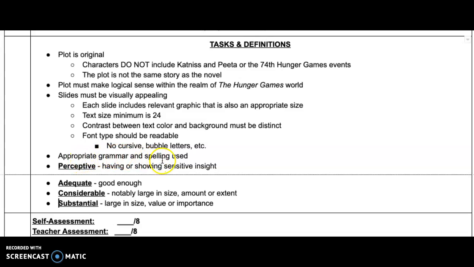Appropriate grammar and spelling needs to be used, and if you're not sure what some of those adjectives mean up above, here are the definitions. Once you've completed your summative, then you want to go through and give yourself an assessment. This is where it says self-assessment. So you will be putting what you feel you should earn in this box, and then your teacher will tell you what you earn based on your teacher's assessment.